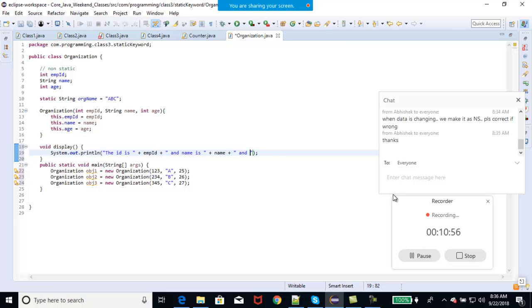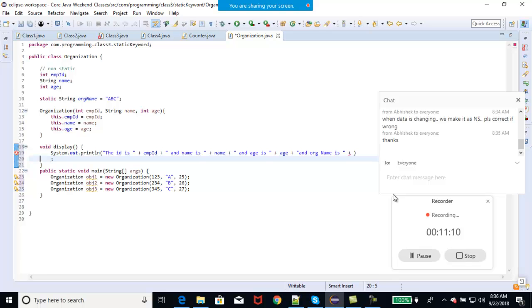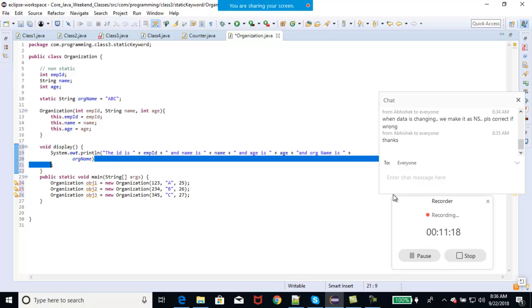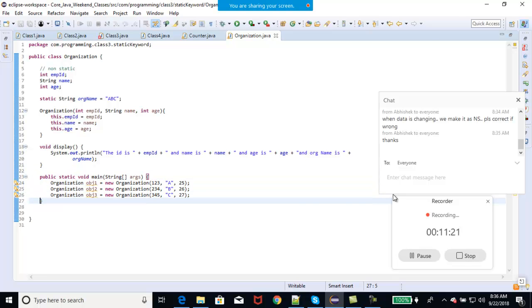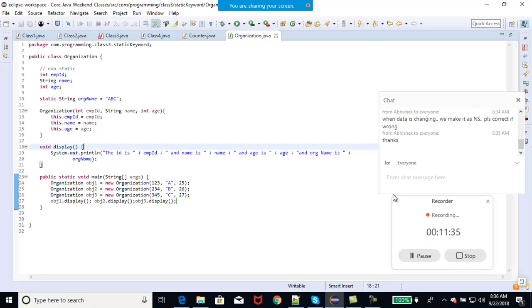Thereafter I printed the age of an employee, and thereafter I printed the organization name of an employee. Now I know that the ID, name and age is going to be different for different employees, but organization name is going to remain consistent. So if I call display method with all three objects, all three objects will call different ID, name and age, but organization name will be same.